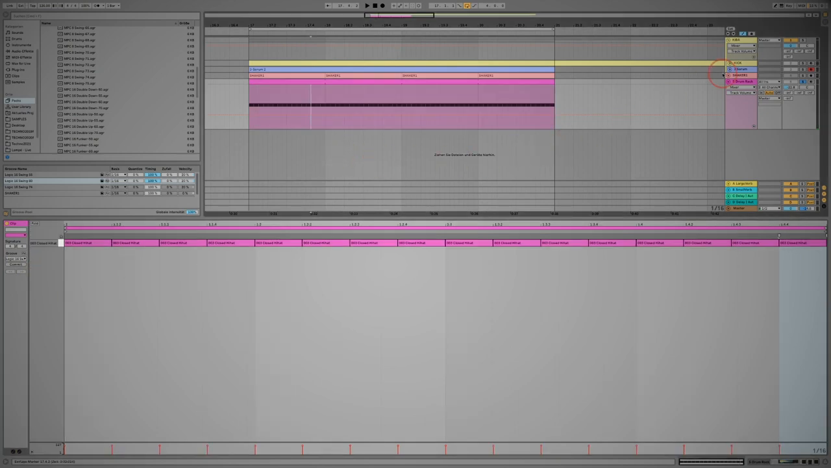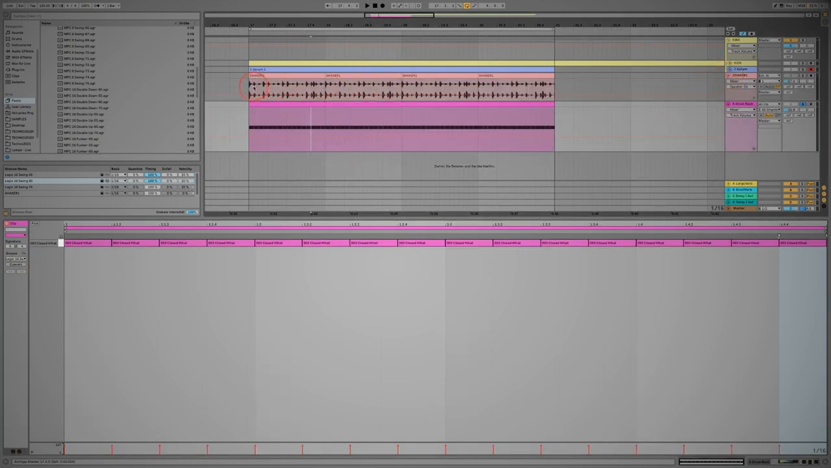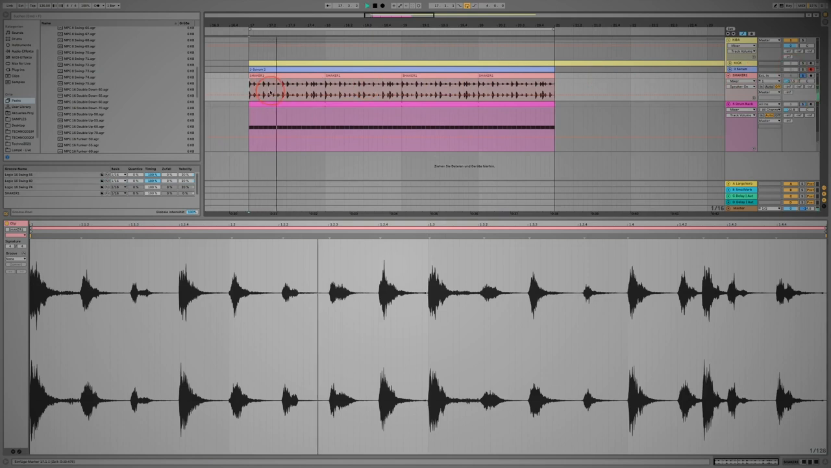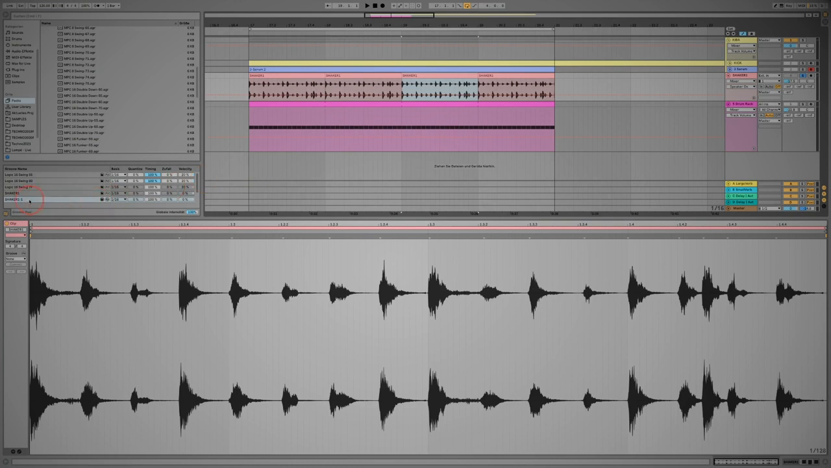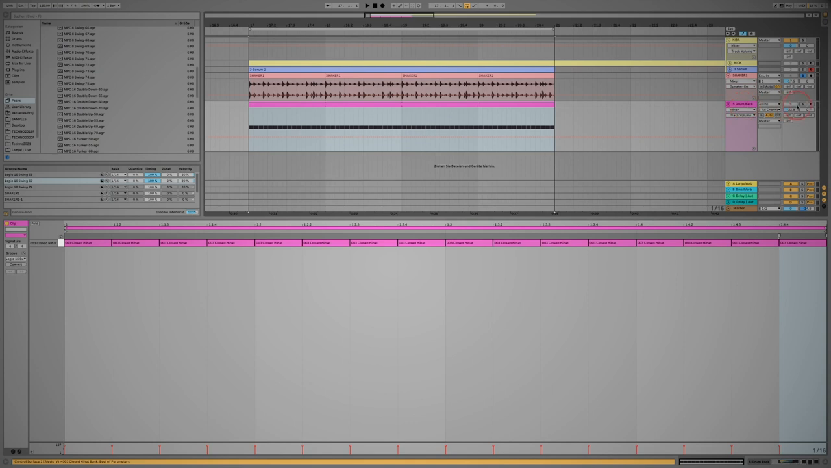Now in the second step, I imported the shaker loop. Let's listen to this one. I would like to adapt the groove of this hi-hat to the upper one. For this, you make a right click and select Extract Groove. The extracted groove will appear now in your groove pool. Select your shaker and select the groove.